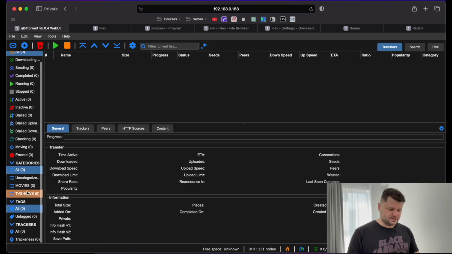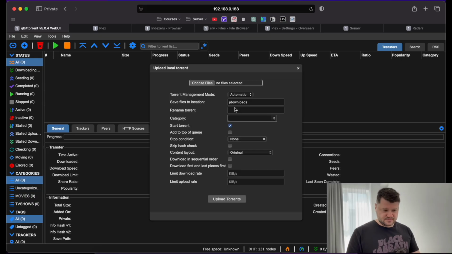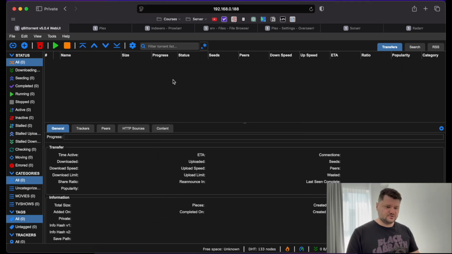With qBittorrent, we only need to make it automatic, and basically we can also test. We can also test: if you use movies, you will see that it downloads in the movies downloads folder, and if you use TV shows, you will see that it downloads in the TV shows folder. So far so good.